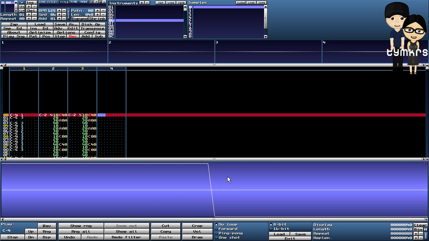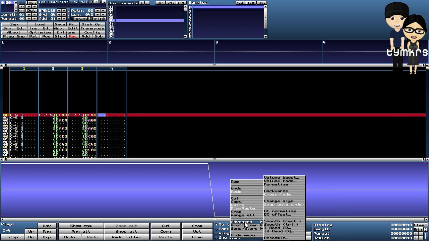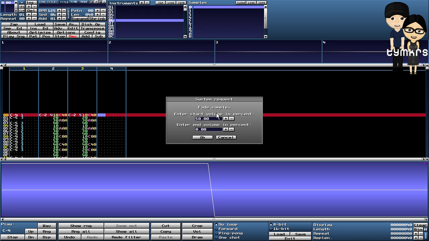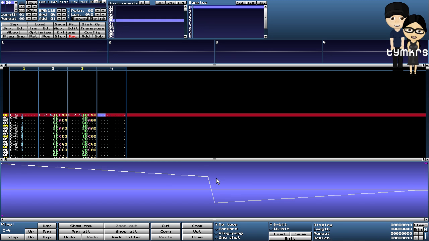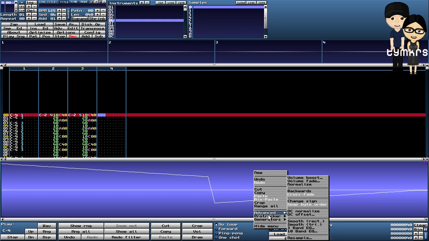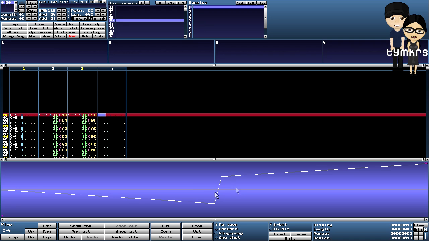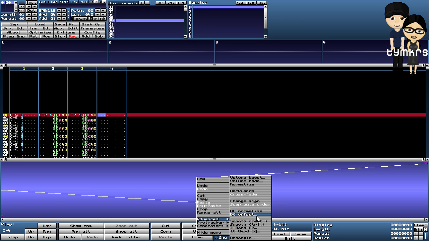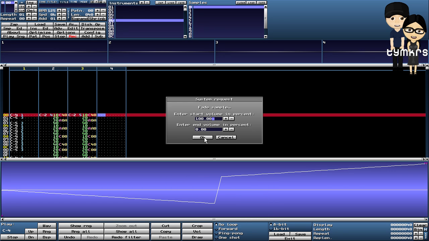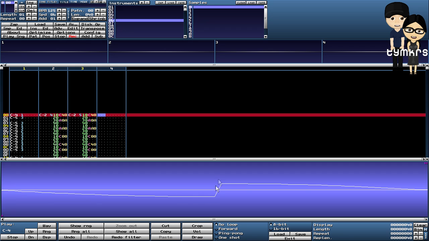Now I'm going to select the whole thing with the range all button, and then I'm going to do an advanced volume fade, and we're going to leave the front at 100 and the back at 0. So that gives me a nice lightning bolt shape, and then I'm going to reverse this. And then I'm going to do the exact same thing. I'm going to do a volume fade. Now I've got a symmetric lightning bolt, and I'll turn off record and let you guys hear what that sounds like.